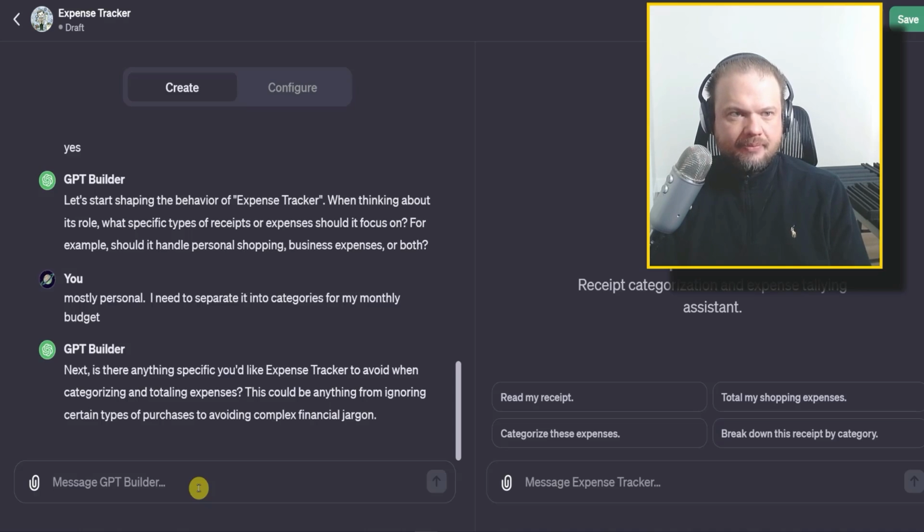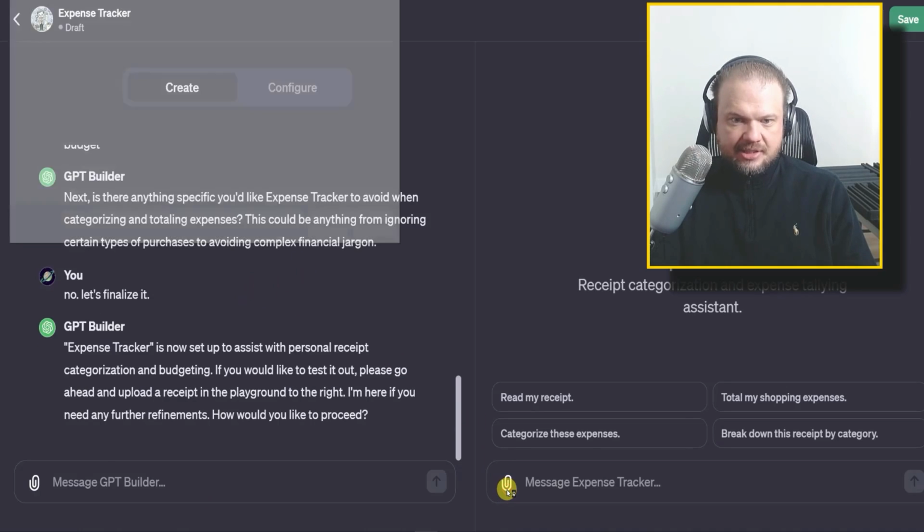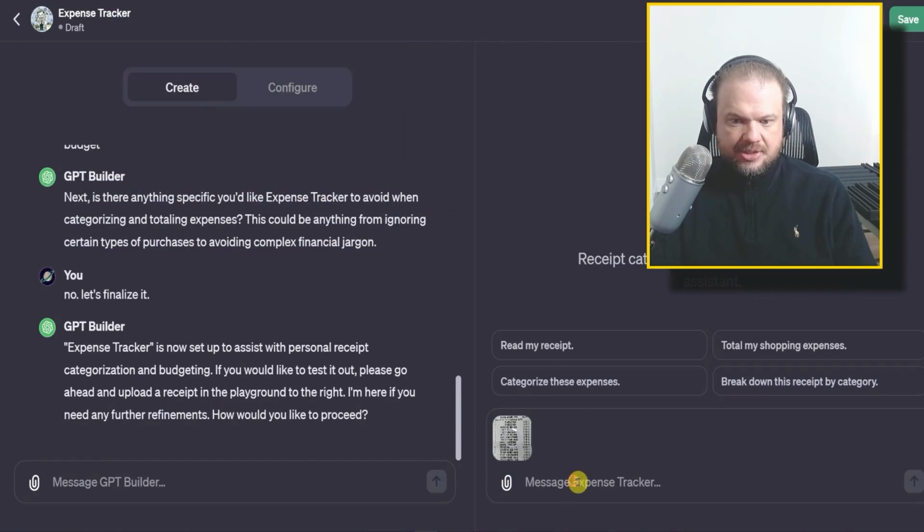Now, we can keep going back and forth. It's going to throw a couple more things at us that it might be trying to understand better, but we can always come back later and continuously update it. So for now, let's just say no, let's go ahead and just finalize it. All right, so it's saying it's good to go to test it out. Let's upload a receipt. Let's upload a receipt indeed, and we'll say, do this one.